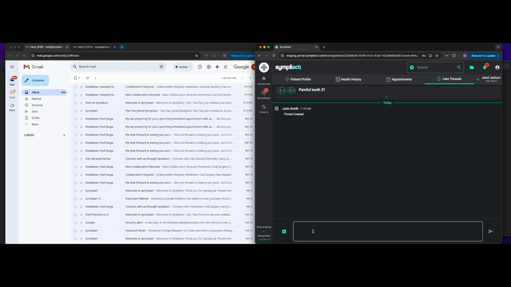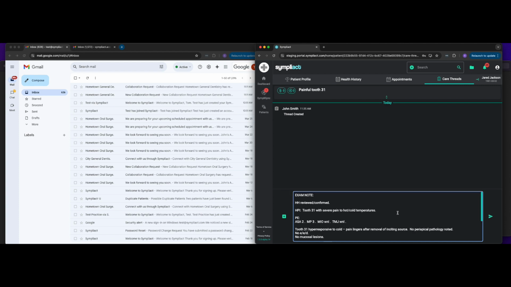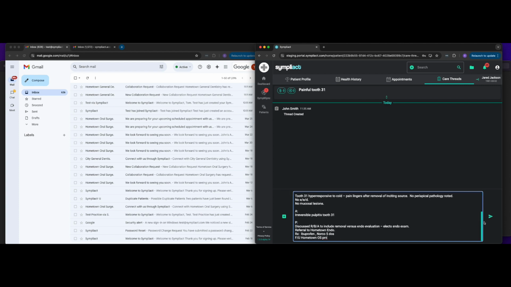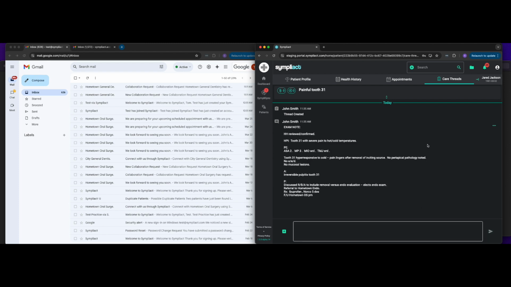So one thing we'll do is insert an exam note. So I'm just going to copy and paste our clinical note from this interaction. In this case, I've just pre-populated one to make it nice and smooth. But this is John Smith's clinical note.